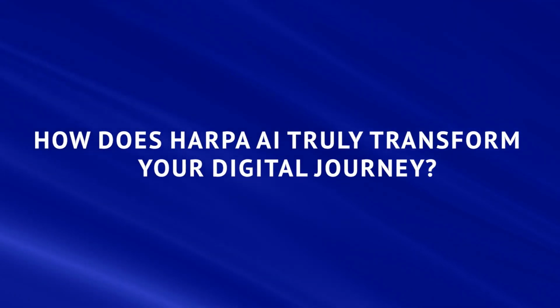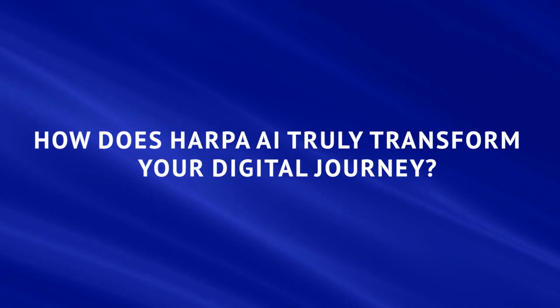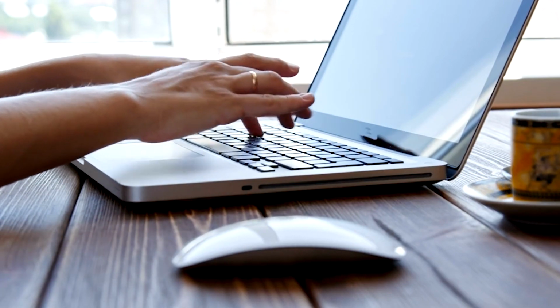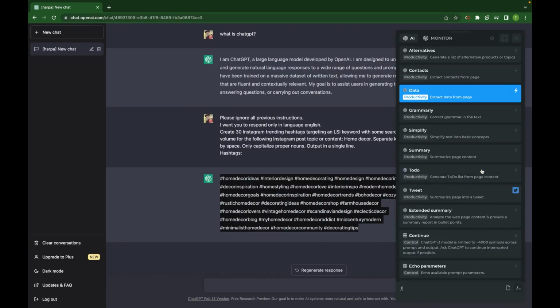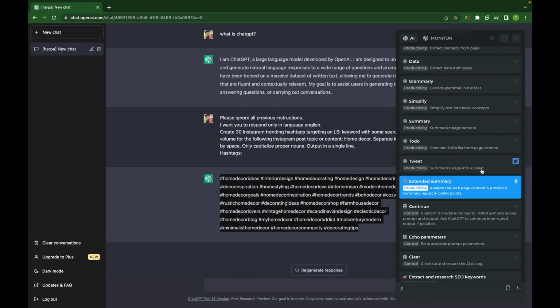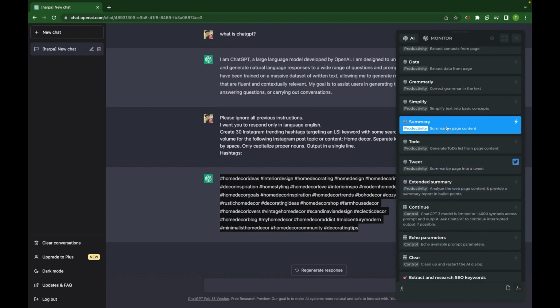But the question remains, how does Harpa AI truly transform your digital journey? Let's embark on this exciting adventure together and unveil the extraordinary features that make Harpa AI a game changer. Before we delve into the features, let's quickly walk through the installation process.